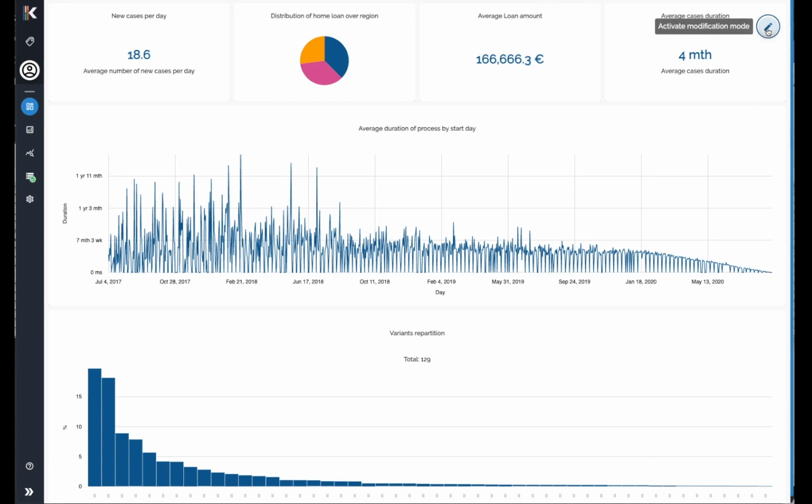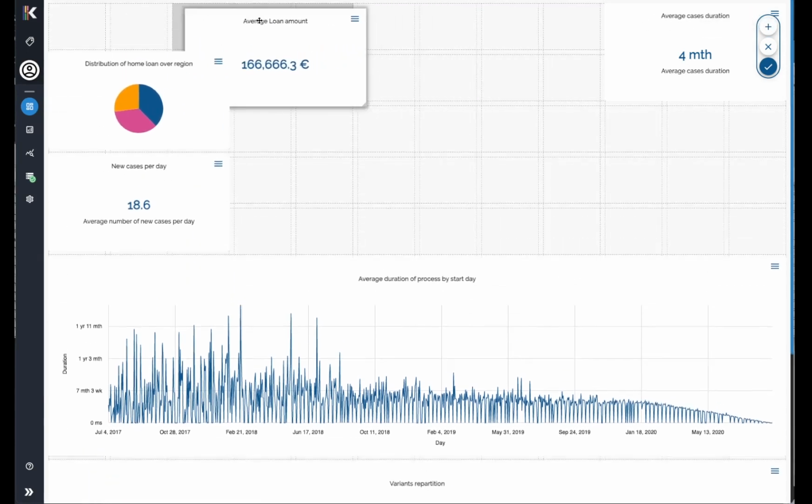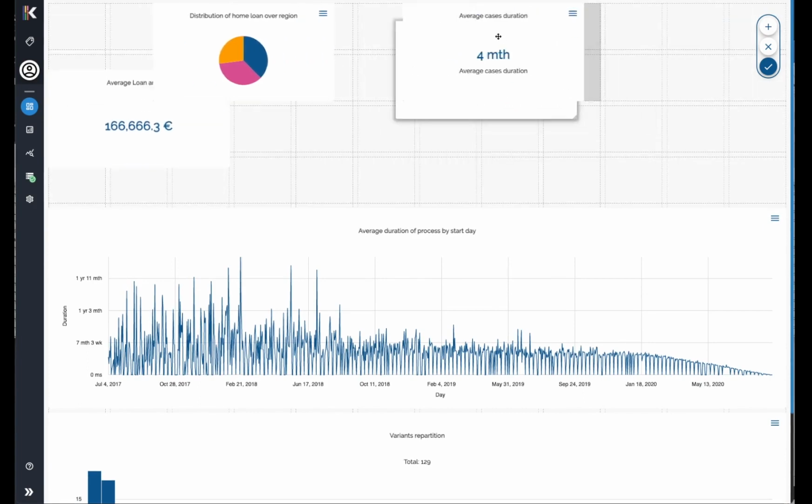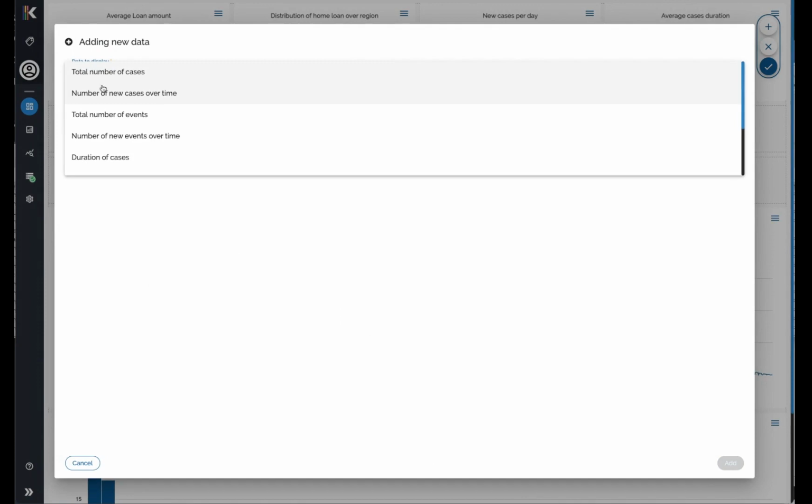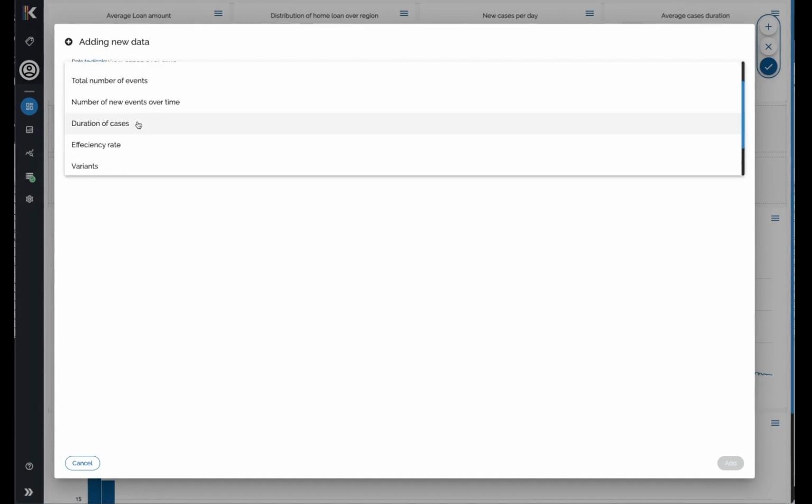It could be customized if you have the right. You could add different widgets, change the order if you want, and you could also add more data. You have access to different KPIs: number of events, duration, efficiency rate, variance, and also your dimension or metric data you have put previously on the platform.